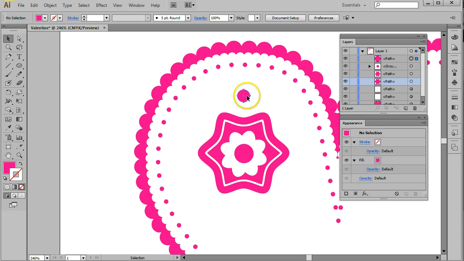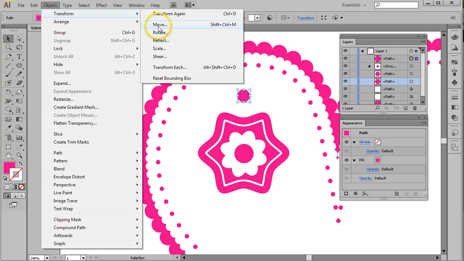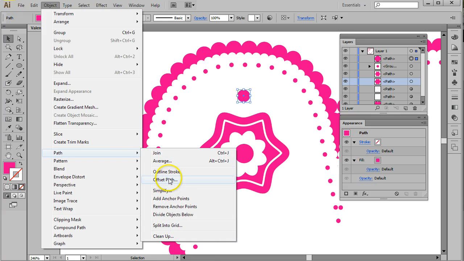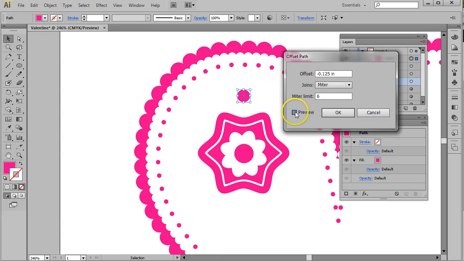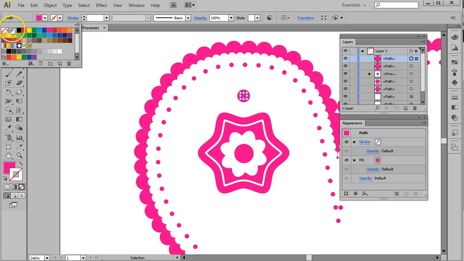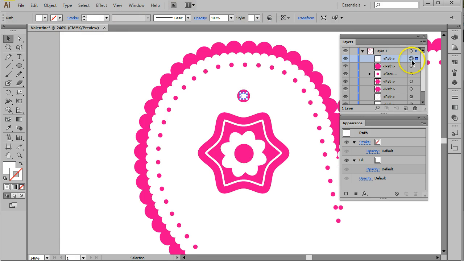So now I'm going to click that top circle, and I'm going to do Object, Path, Offset Path again. And I don't think I can go in that much, so I'm going to go 0.5 maybe. See what that looks like. Oh good, see I have that little path there. I'm going to go ahead and click OK. And my inside path, I'm going to turn that one white. And I'm going to select those two paths.